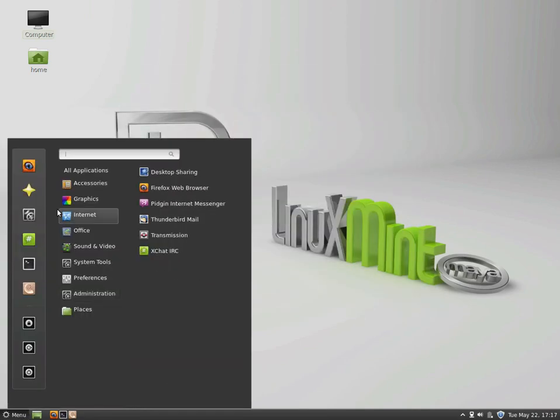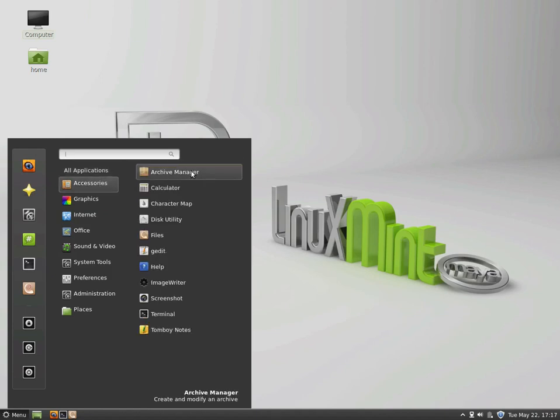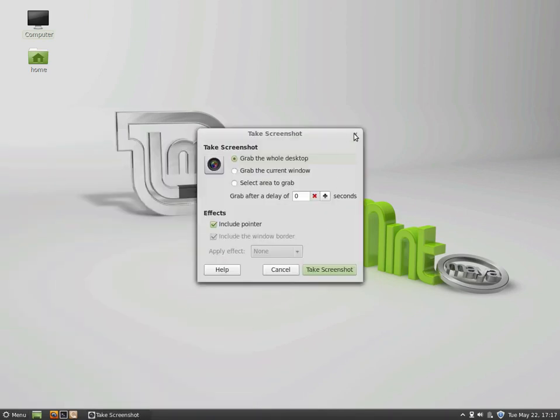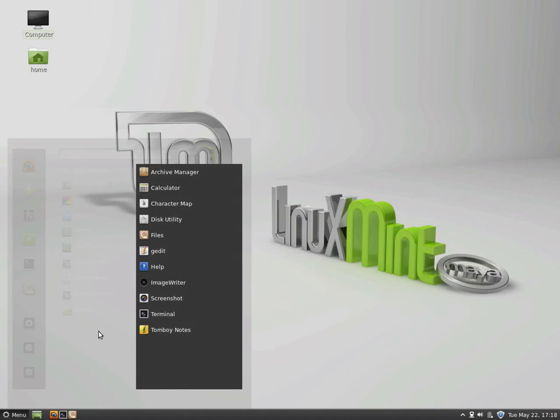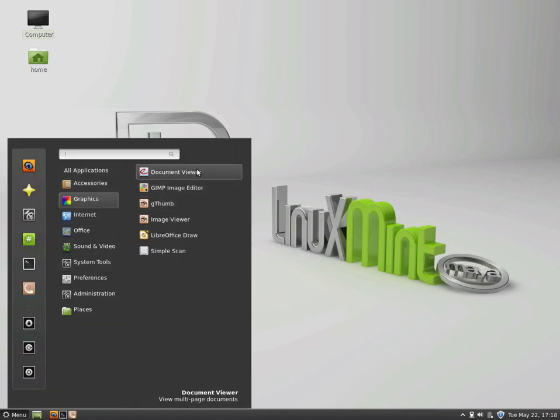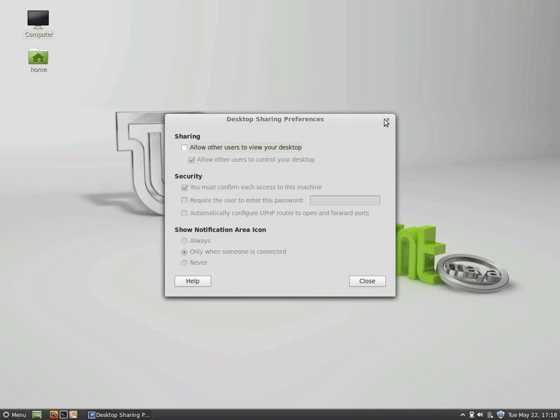But let's quickly take a look at all of the default applications. We have accessories, we have an archive manager, calculator, character map, disk utility. We obviously have Nautilus, gedit, which is a basic text editor. We have a screenshot application, which is pretty much the same as in the Mate version. We have a document viewer, we have GIMP, we have GDAM for managing all of your images, etc., image viewer. LibreOffice Draw, Simple Scan. We have a desktop sharing application.